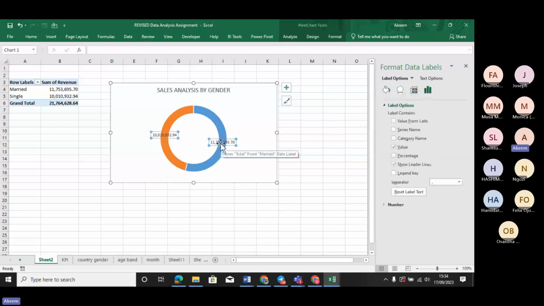Now, you see that we have the numbers, the value here. I can say, I don't want to see just the value. I want to see the value and the category name. Married. I want to see the category name and the value. So we have this. The separator is by comma or the next line.